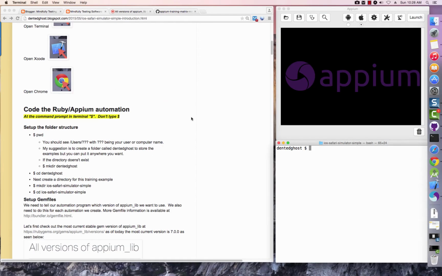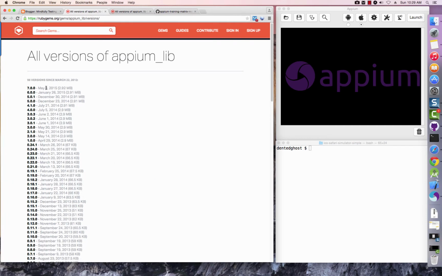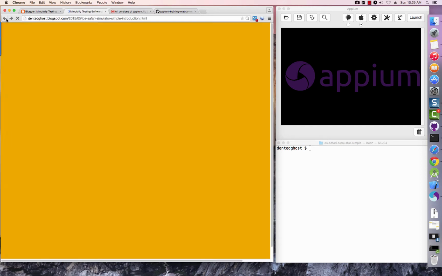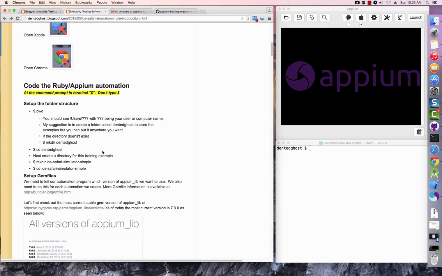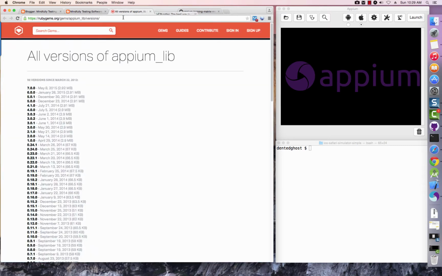Now what we need to do is set up the gem files. The gem files are the libraries that we'll be using to run our Appium. The gem file that we're focused on is the appium_lib. To get more information on that, we can go out to RubyGems. And we can see right now the most current version is 7.0.0, which is the one that we're going to use. And then what we're also using to install the gems is Bundler. And there's more information on Bundler that we can go to this page if you want additional information.